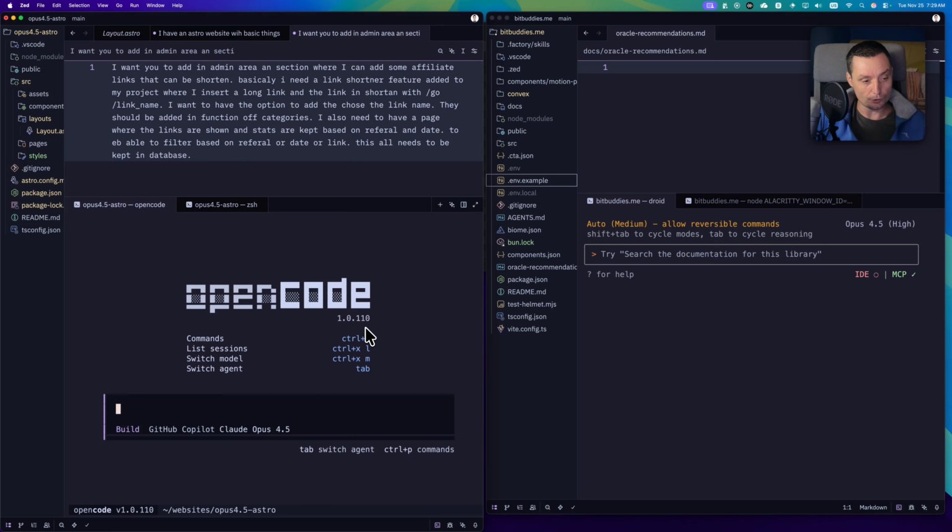I'm going to use OpenCode for the Astro project, paired with GitHub Copilot and Opus 4.5. From my point of view, GitHub Copilot is offering the best options to work with LLMs right now, so it's more affordable than the others. And on the right side I have Droid, also with Opus 4.5 on High. This is to add the feature that I am planning.